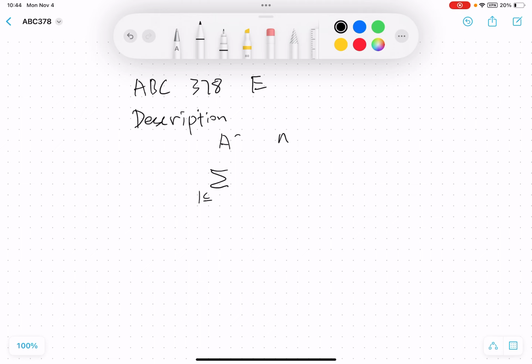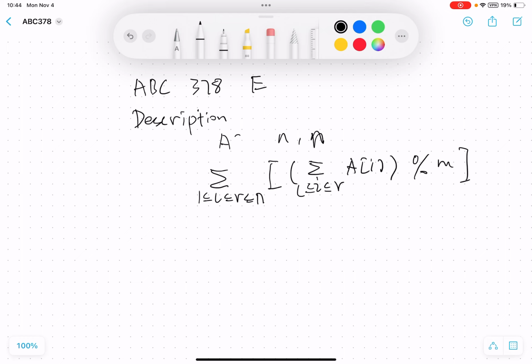1 ≤ L ≤ R ≤ N. The sum over all L and R of the sum of A_i from L to R, taken modulo M. We are given integers N and M. So this is the value we need to return.